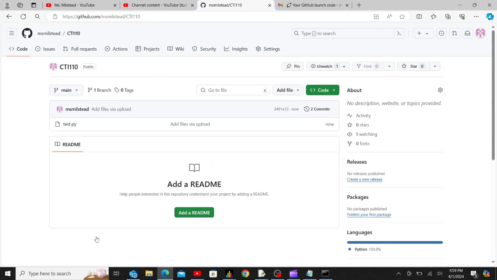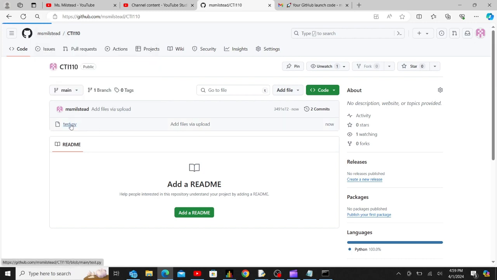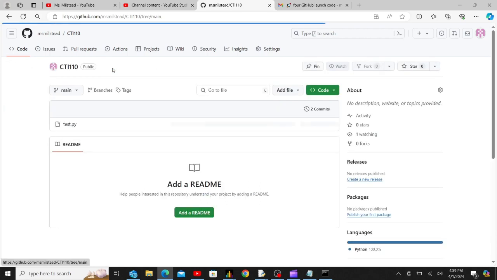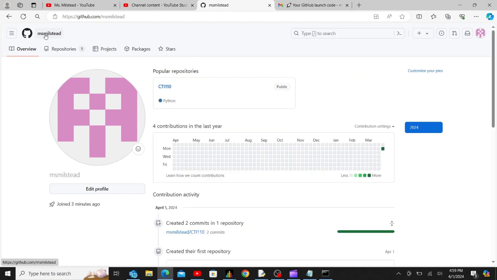All right. Awesome. So what's happening now is we have this test.py file. It's inside of our CTI 110 repository, which is inside of our GitHub account. So what we can do now is we can click on this file and look at this. You can see the code right over here inside of your repository. And to go back out from this file back to the repository, you click here. If you want to go back all the way to the home page, you click here.